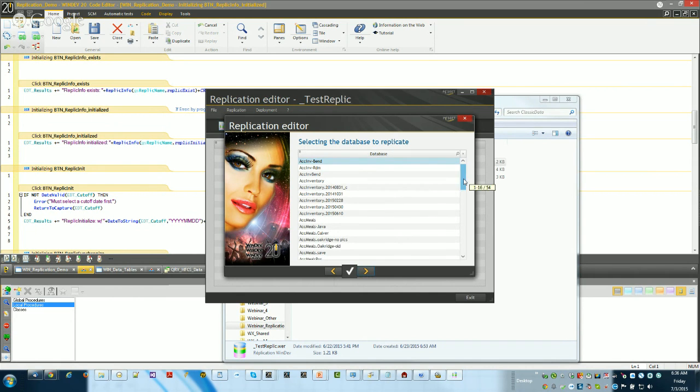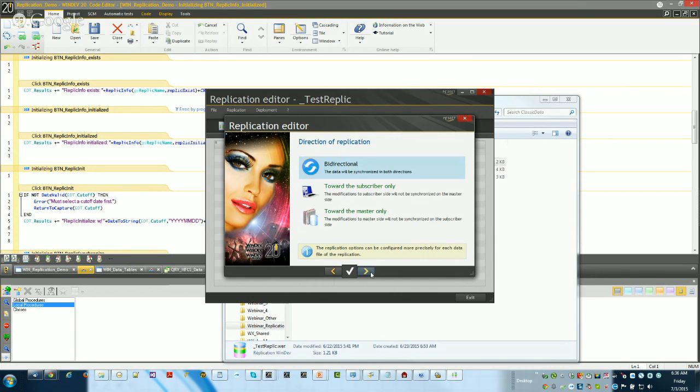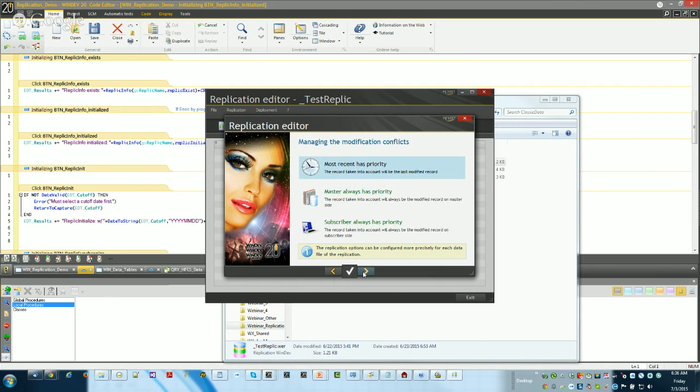And then you specify the database. In our case, it was the PC soft, and so forth. And then for each, this is the default I was talking about. The default you specify when you're creating the .wr file. You say, I want the default to be bidirectional or towards subscriber. And then you can override that. And what I found is that if you want to do bidirectional, you should use the most recent has priority.